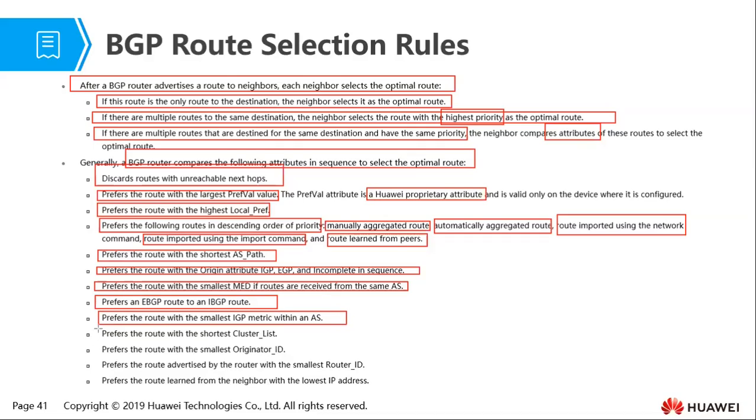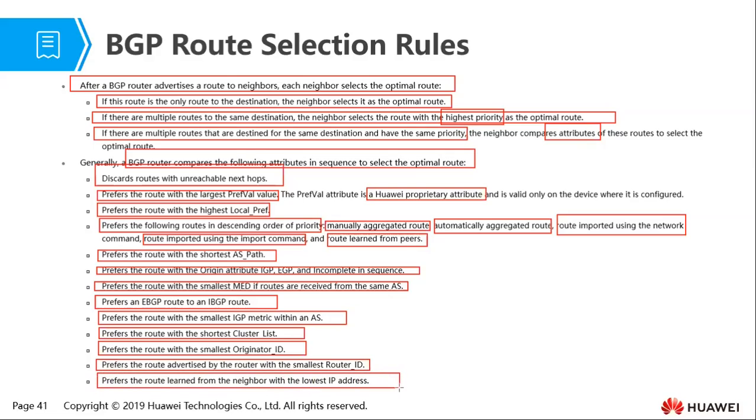If all those match, we go to preferring the route with the shortest cluster list, beyond this particular training. Then you can also prefer the route with the smallest originator ID. Originator ID, and we know the origin. Then you can also consider the router ID: the router with the smallest router ID, you prefer that route. Finally, you can prefer the route that has been learned from the neighbor that has the lowest IP address. So that is the BGP route selection rules.